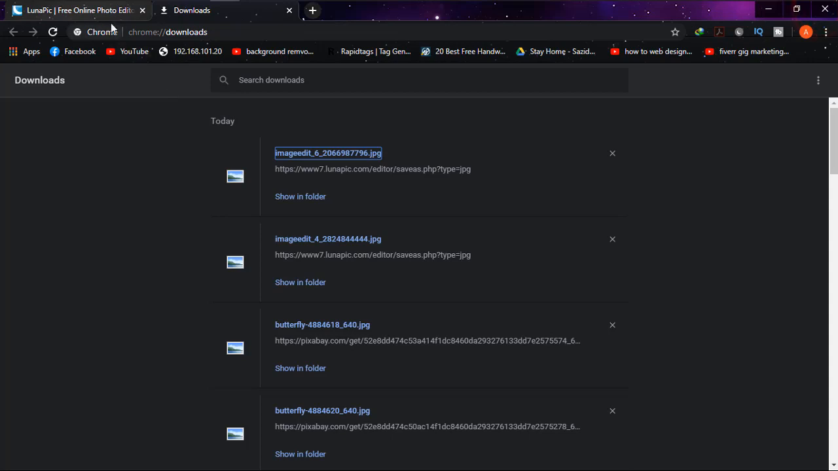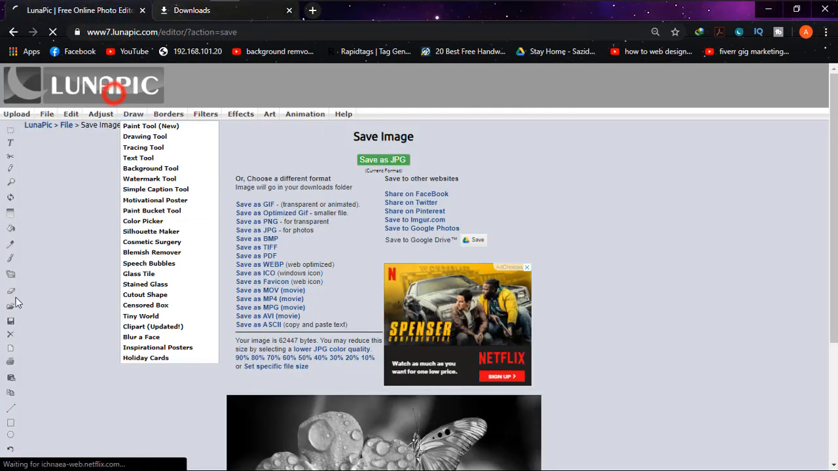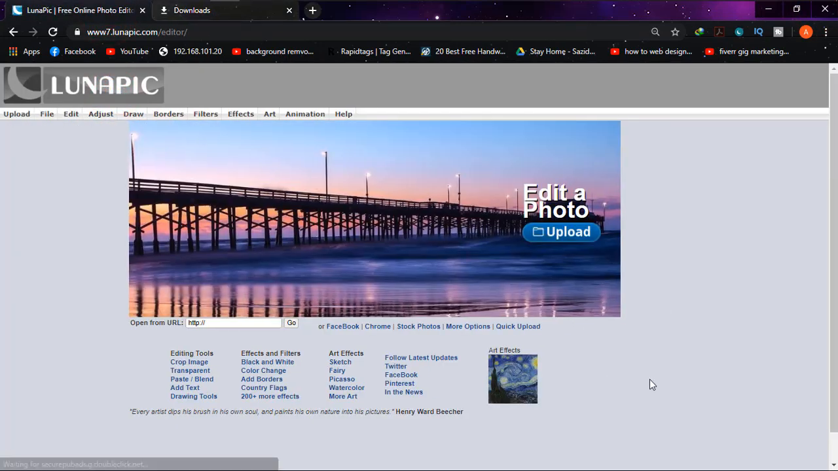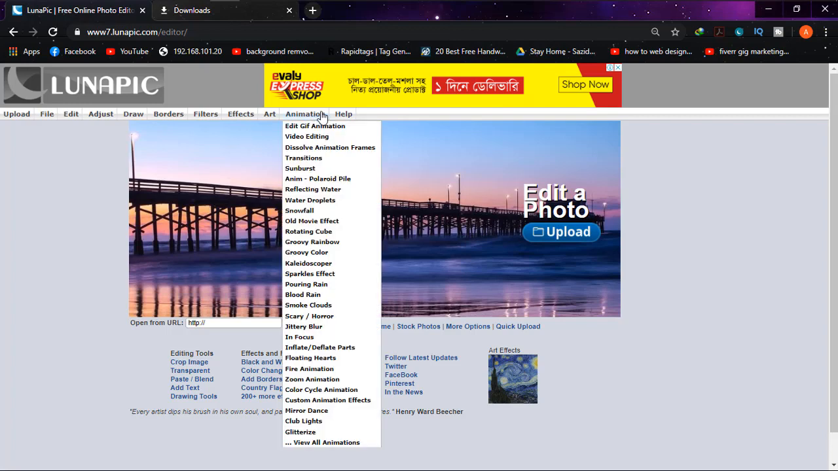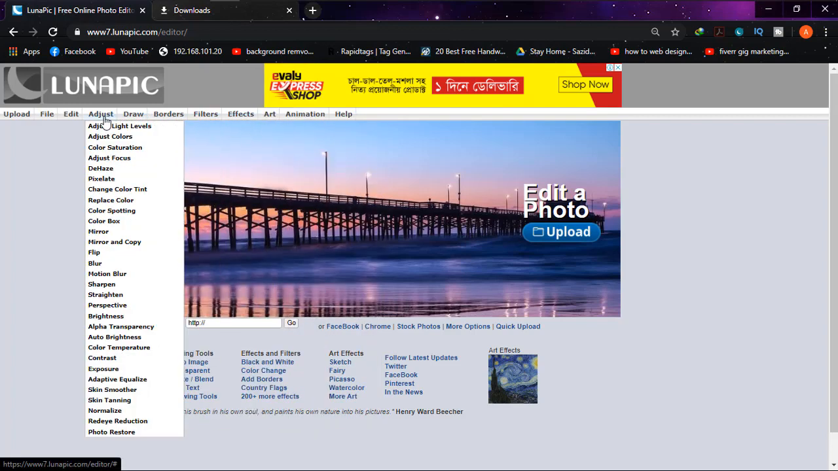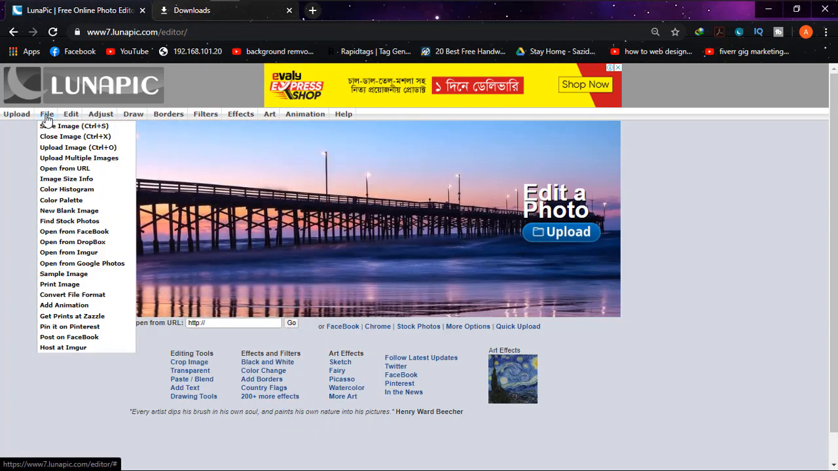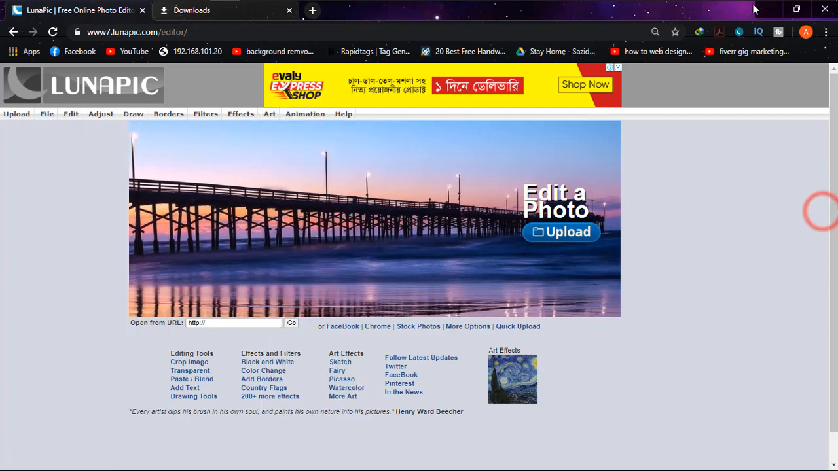And by this simple way, you can turn your colored photo to black and white easily with this simple and awesome site called LunaPic. And there are so many options. Okay, one by one, I'll be uploading many videos on this site, and I think you will like this too.